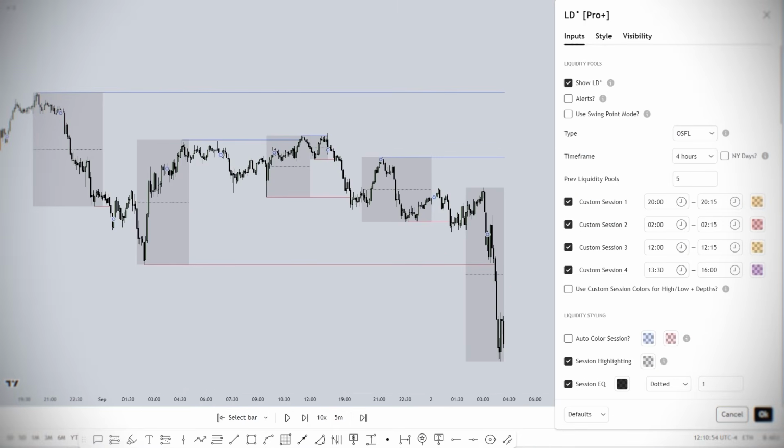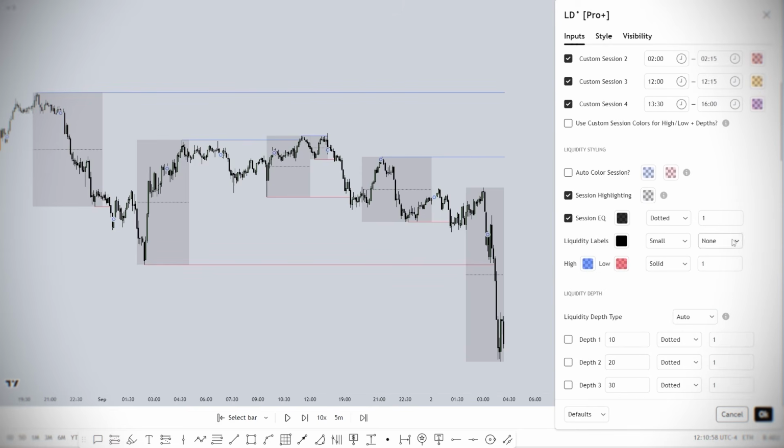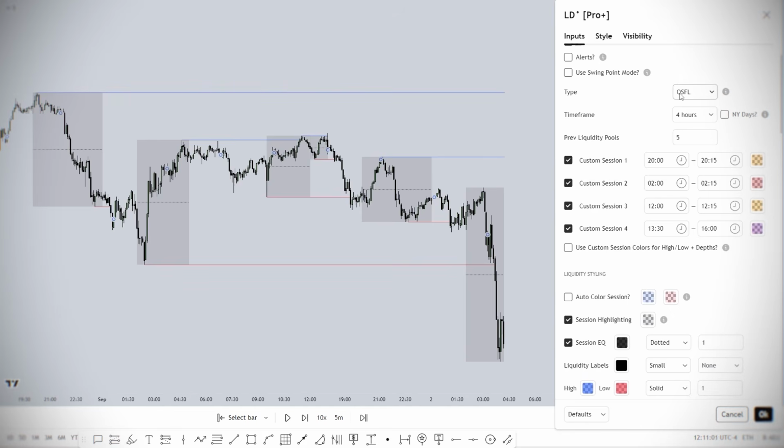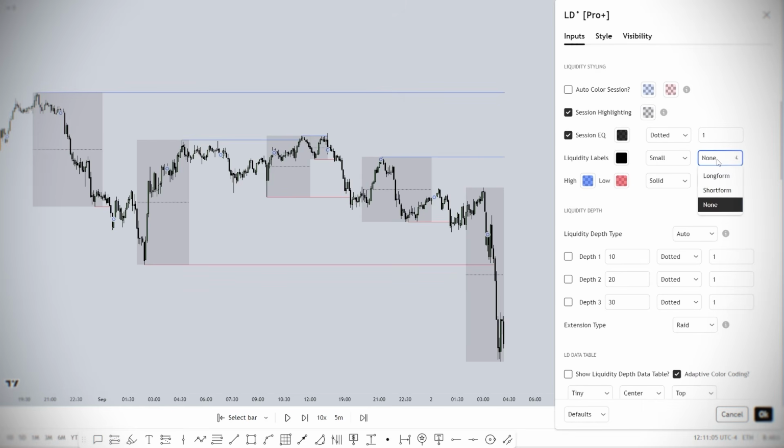Liquidity labels. To get a clear view on what time frame of liquidity you're looking at, we have added liquidity labels, which can be found here. Now we have selected the one set up for live liquidity pools, as you can see in the chart, and if we add the liquidity label and put it on short form, the indicator will plot all the labels of the liquidity pools onto the chart.